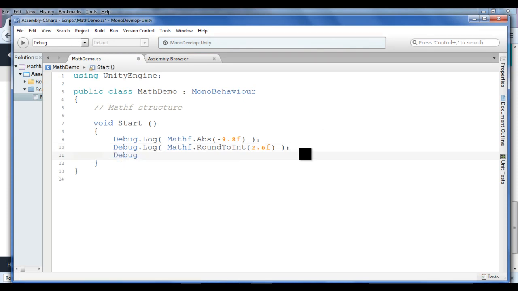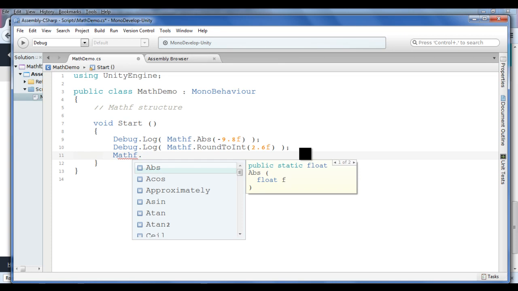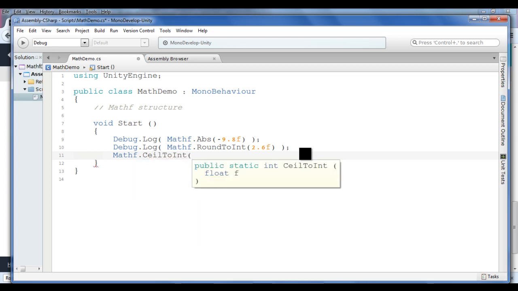We are going to understand the next one, which is Mathf dot, let us take Ceil. There is a function called CeilToInt. You have Ceil also, you have CeilToInt also. Please go through the documentation and understand. I just give you a few brief pieces of information. Now CeilToInt takes another floating number. It returns an integer back but ceiled, right? Let us check it out.